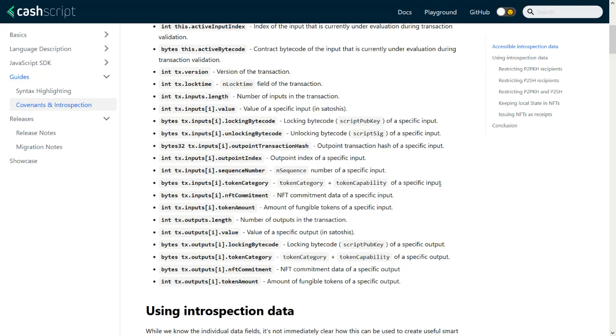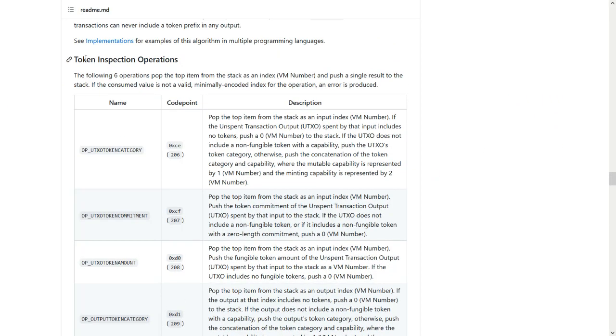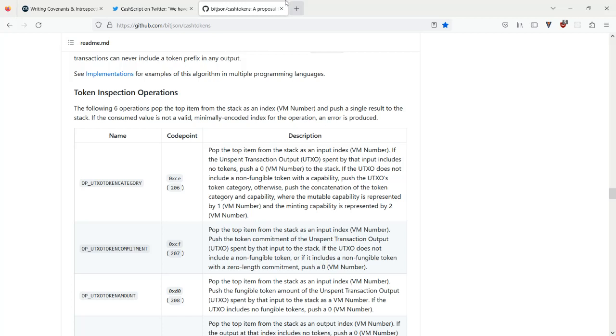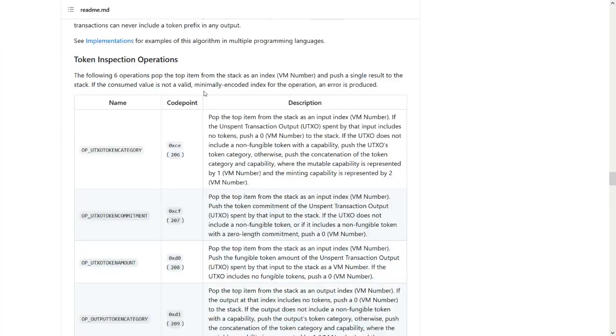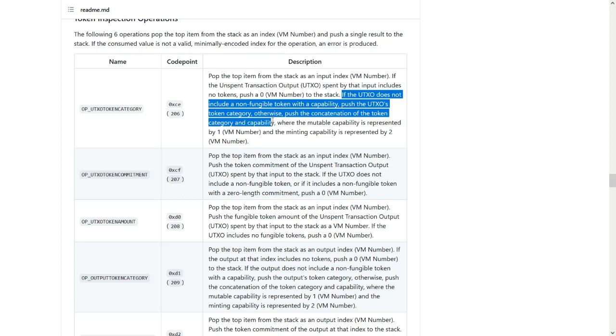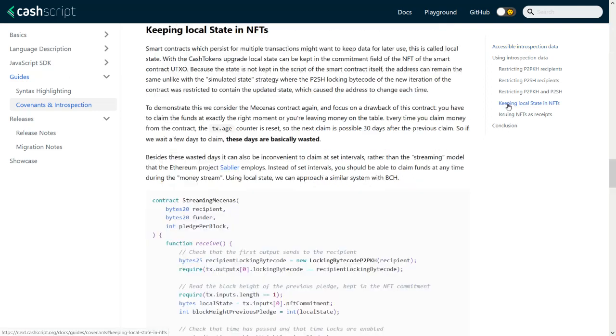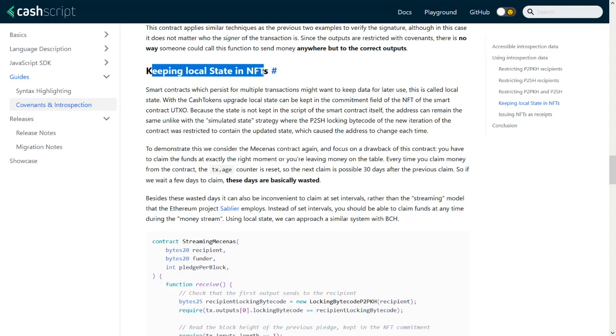So this is something to be aware of, and you can read the details of these 6 new introspection opcodes in the CashScript documentation, CashTokens documentation. So I'd encourage you to take a look at this. And here it says, if the UTXO does not include a non-fungible token with capability, push the token category. Otherwise, push a concatenation of the token category and the capability.